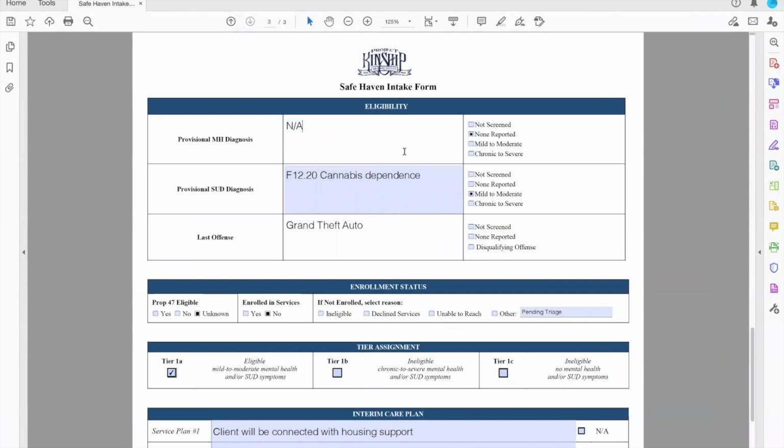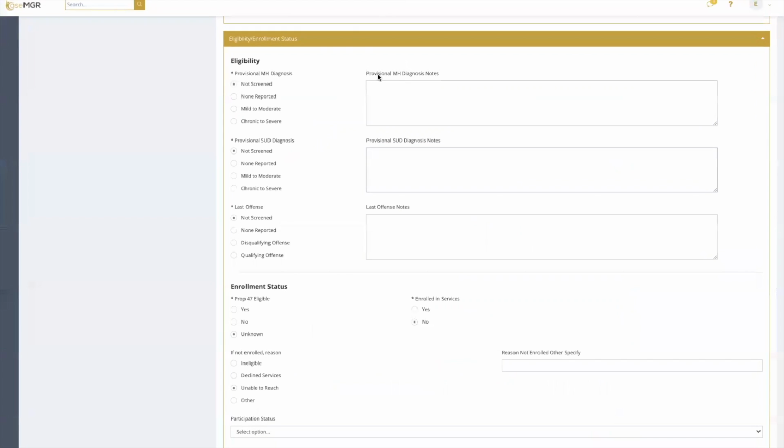So we're going to go ahead and copy this information over into Case Manager, beginning with the mental health diagnosis. So I'm going to type in NA and none reported. And I'm going to select none reported here.